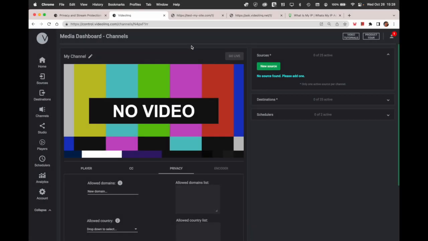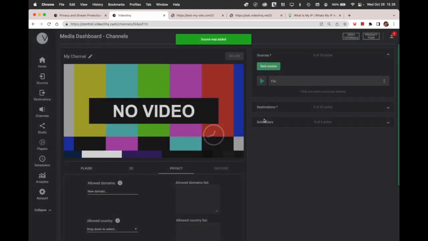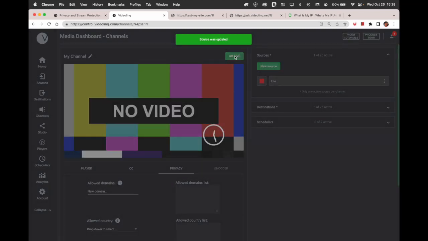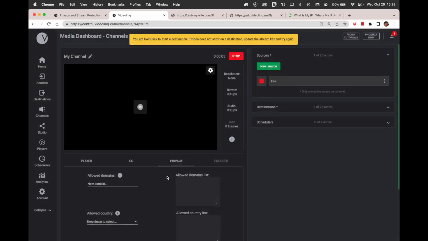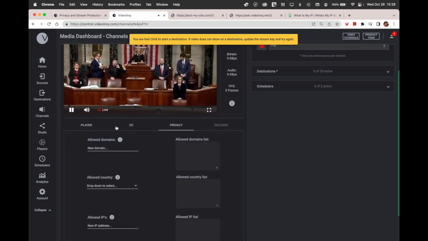There are two ways that you can use stream protection. Option number one is set up a channel, and for that I will pick from here a preset of a file. I'll enable it, start the channel, and once the video is in the channel, I will go into the privacy tab and configure the settings that I want to use for restriction.